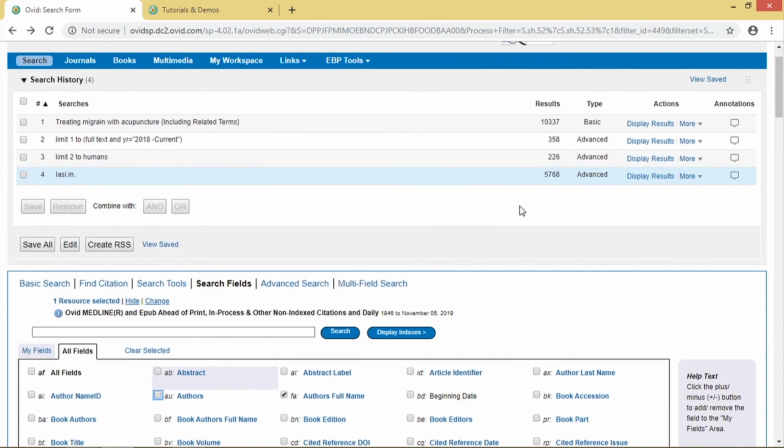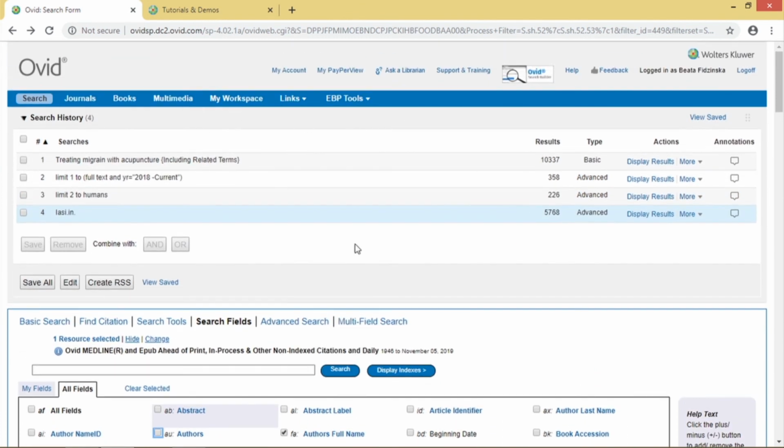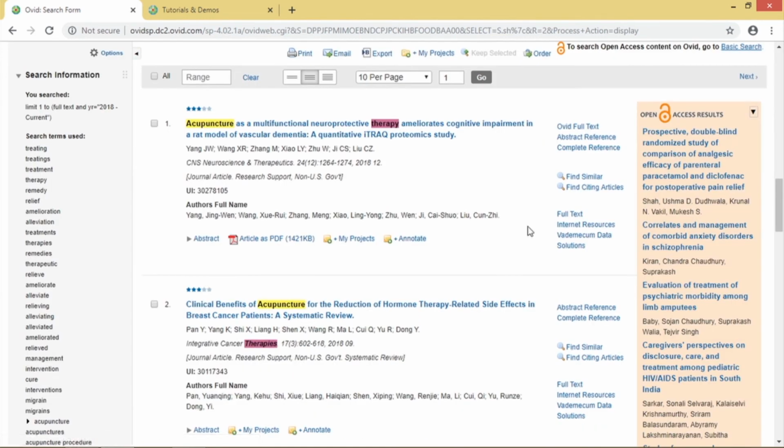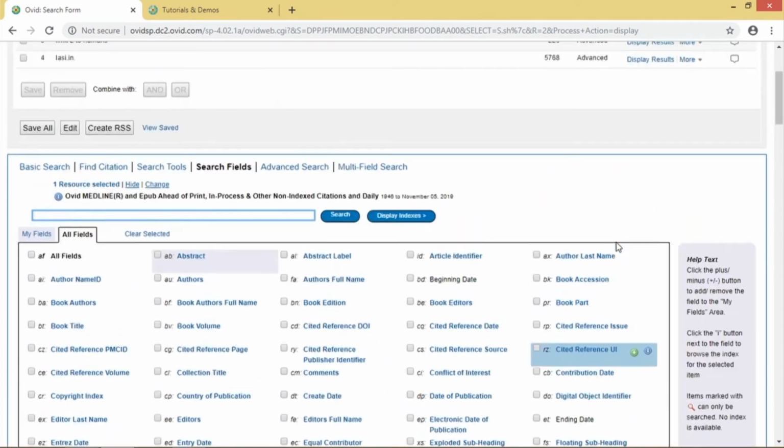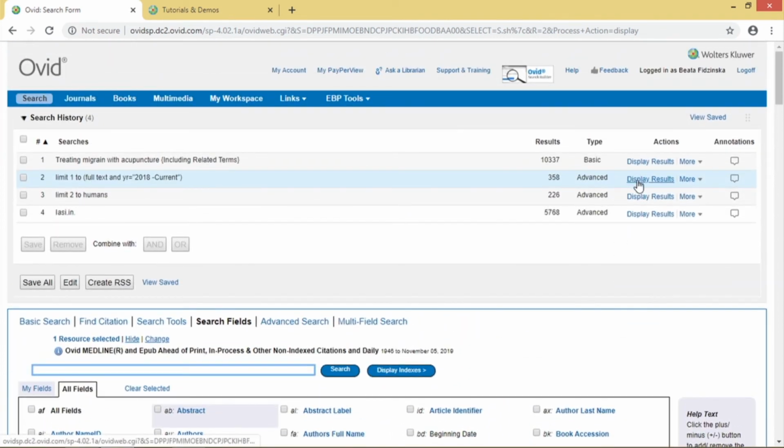And I think this is not it, because I just wanted to show you how to use My Workspace. Because if you did some searching and you can see the results here, you can do much more. If you like the search you've done, you can save it, you can edit it, or create an auto alert.